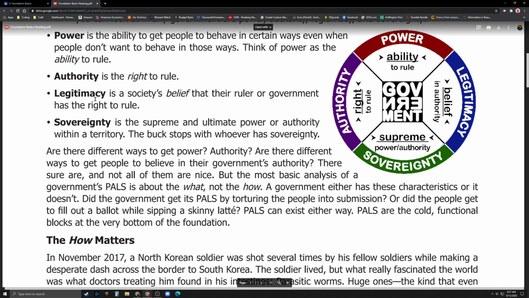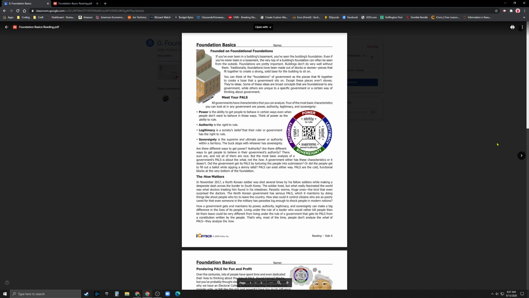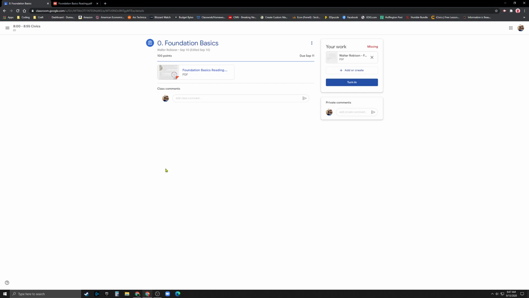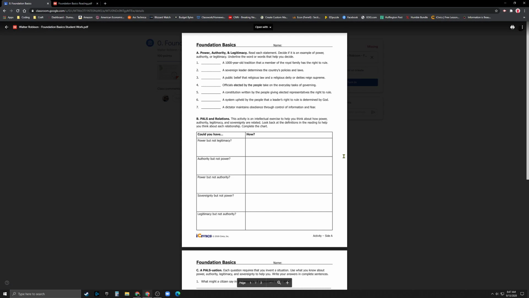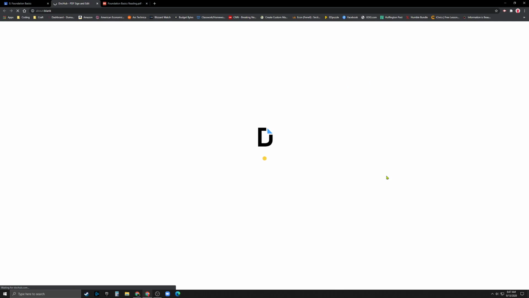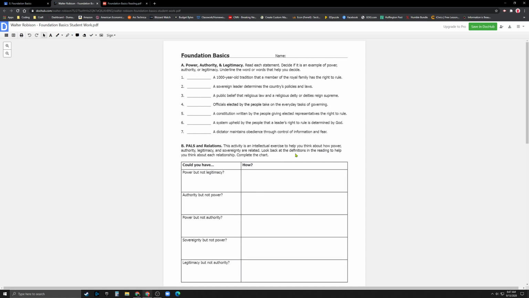So you would read this, and I would actually leave this tab open, and then when you're done, you can either click this button right here for next, or you can just click this, and then you want to open it with DocHub. Okay. DocHub is the program that we use to manipulate our PDFs.